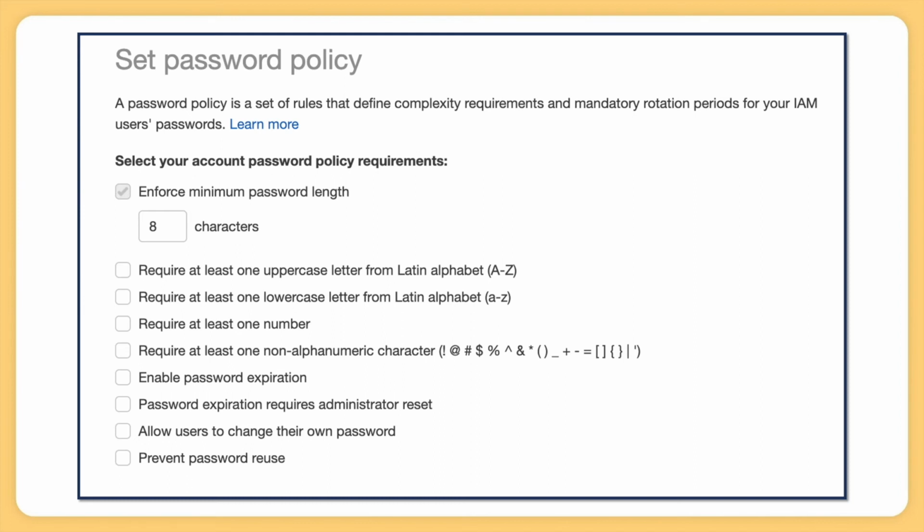So, in the password policy, you can set a minimum password length rule. Then you can enforce specific character types. For example, you may want to have at least one uppercase letter, one lowercase letter, and a number as well. Other than that, you can also specify that non-alphanumeric characters like percentage, asterisk, etc. should be included. Then you can enable password expiration, which means the user needs to rotate their password after certain days. For example, after 90 days, 120 days, etc.